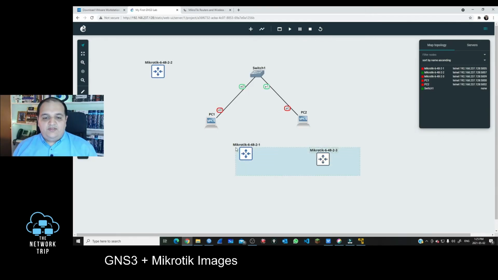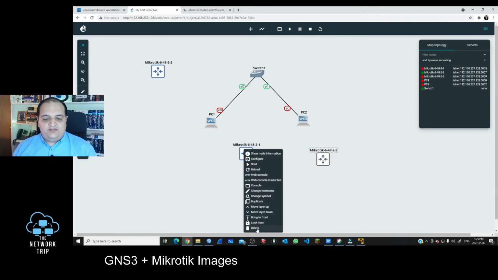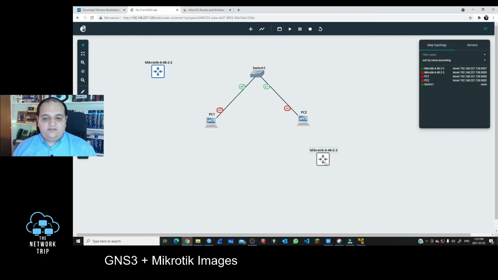So I will remove these 2 routers over here. So I just select them and press delete. I will delete the second one. You can see that I have a router now. So I can simply connect, for example, the router to this switch. And now we have a router, we have a switch, and we have 2 PCs over there.